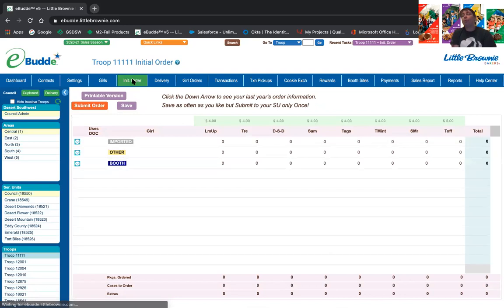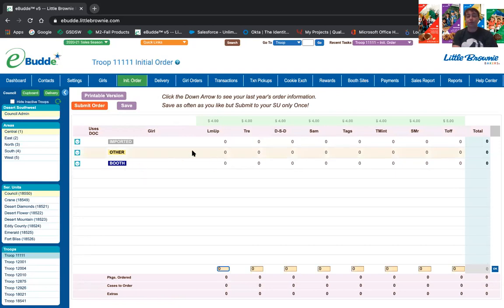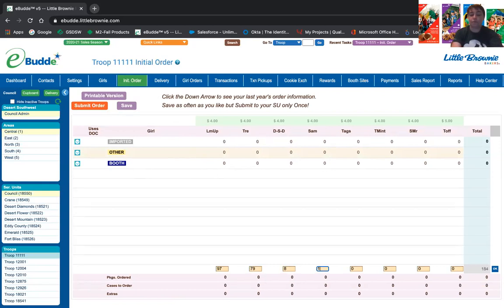Now, December 14th at 11:59 p.m. Mountain Time is going to be your initial order, and that's going to be here in the initial order tab. You'll be able to click on your other or booth. It honestly doesn't matter, whichever one you want to go with. And then you'll enter in the packages that you want. Just type in some random numbers here.